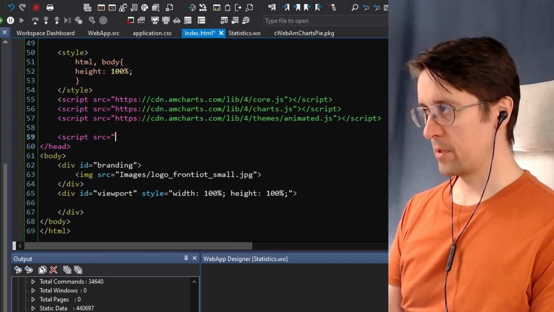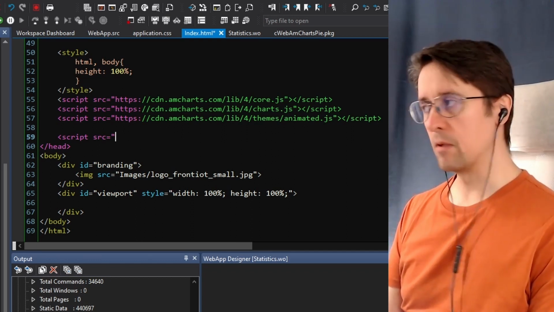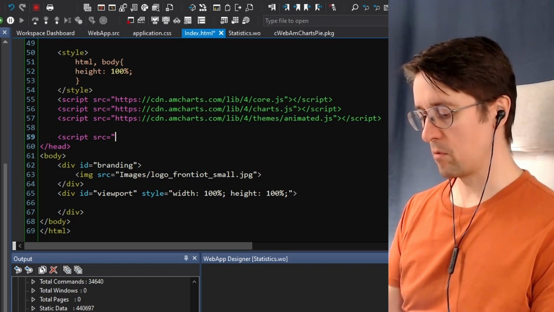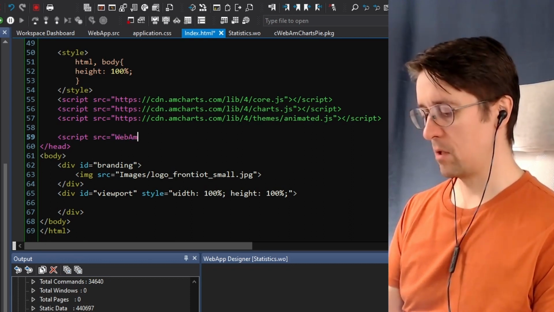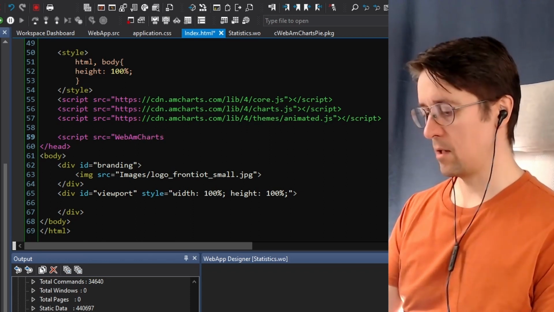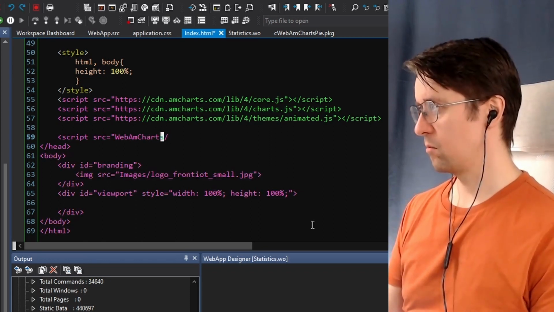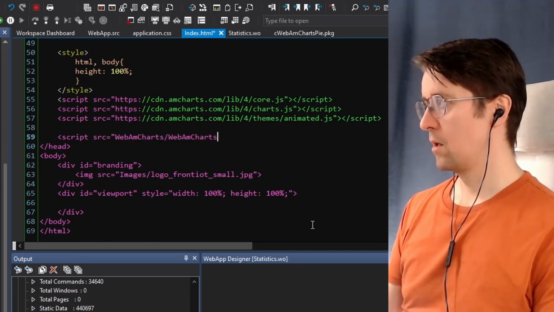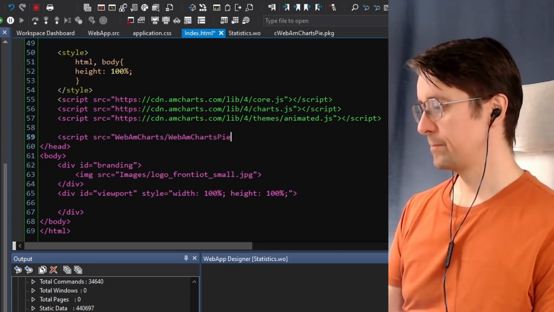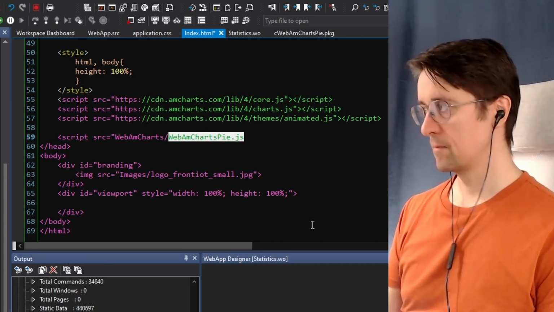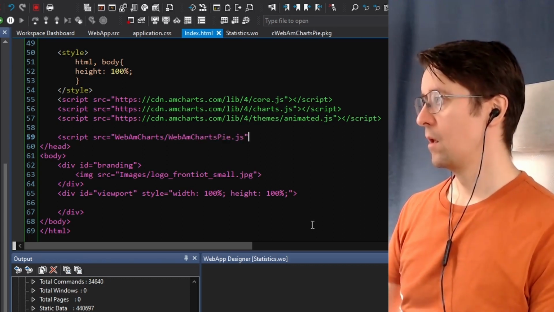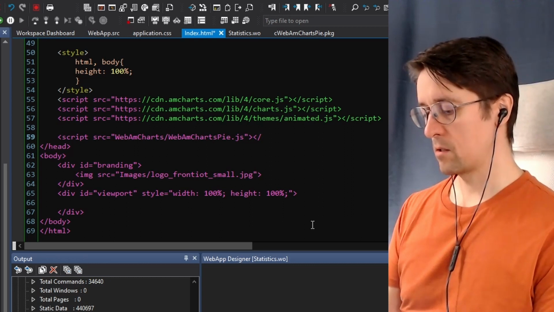And we're going to put that in our app HTML folder, in a folder called web AmCharts. Web AmCharts dot script.